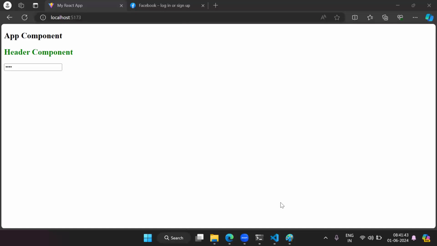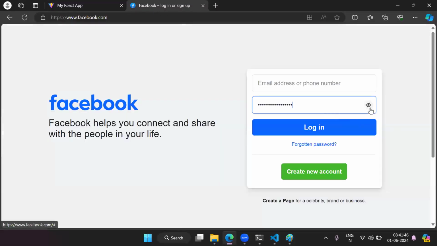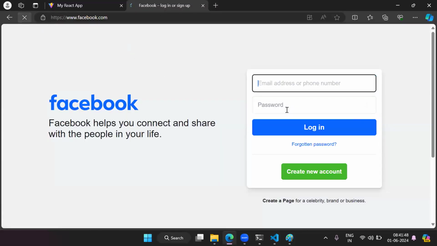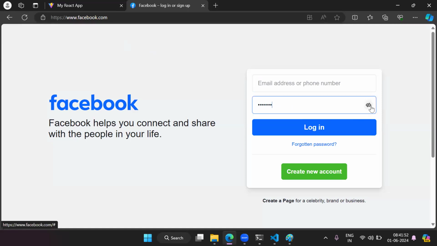Now see, Facebook resolved that issue. Here, if I type something, I'm getting this eye symbol, and if I try to access the same Facebook application in my Chrome, there also, if I type something here, I will still get that eye symbol. So they have taken care of this compatibility issue, and they are giving the same experience to the user across different browsers.